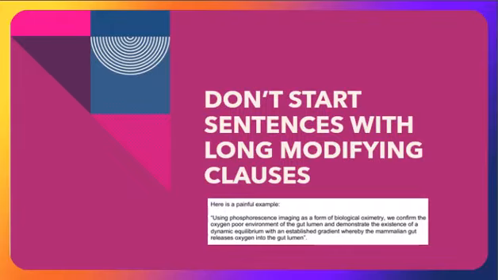Don't start sentences with long modifying clauses. Here's an example. Using photofluorescence imaging as a form of biological oximetry, we confirm the oxygen poor environment of the gut lumen and demonstrate the existence of a dynamic equilibrium with an established gradient whereby the mammalian gut releases oxygen into the gut lumen.